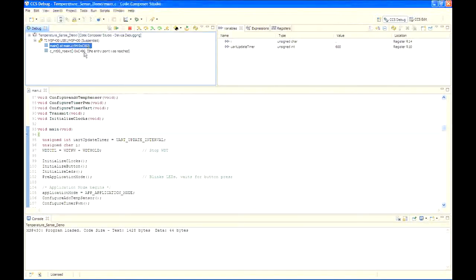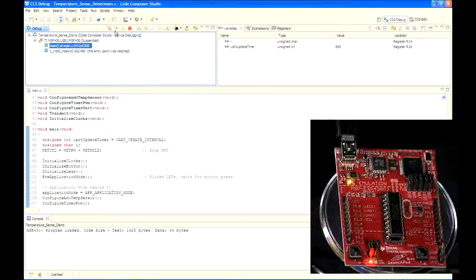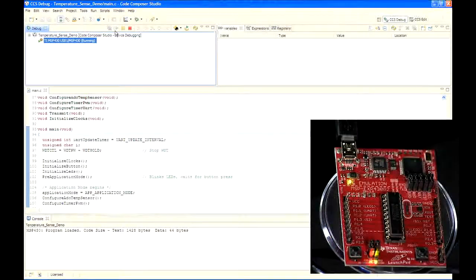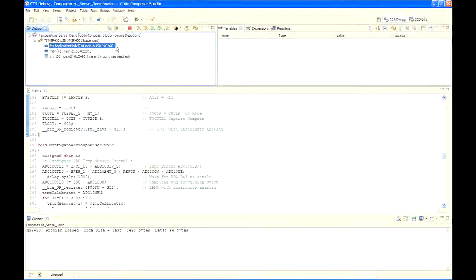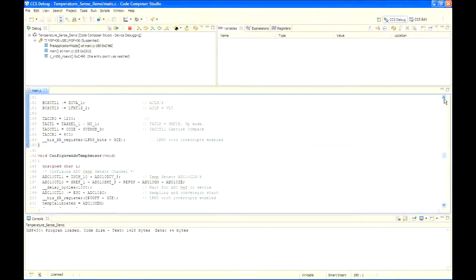On your board, you should notice that the red and green LEDs are toggling as they did before. And ours are toggling. Go ahead and click suspend. The code should stop somewhere in the pre-application mode function. That's the mode before we would have clicked the button on the board.